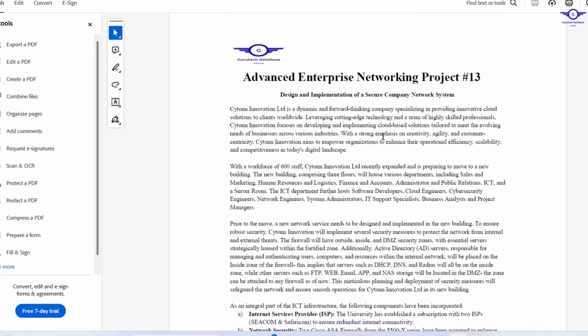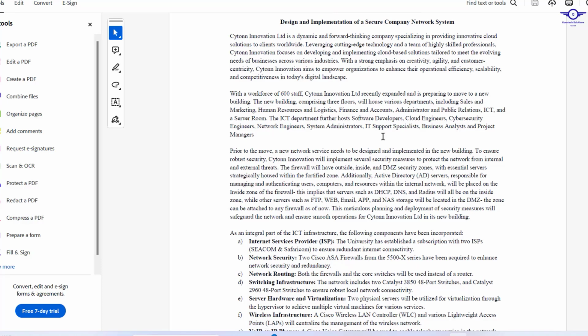All right. So guys, basically, when I analyzed this case study, I realized that the company wants to move to a new building, and they want to design a new network to support the users. There are some key points that come to me. We have two firewalls, right? Okay. Then there was something mentioned here, the DMZ zone.